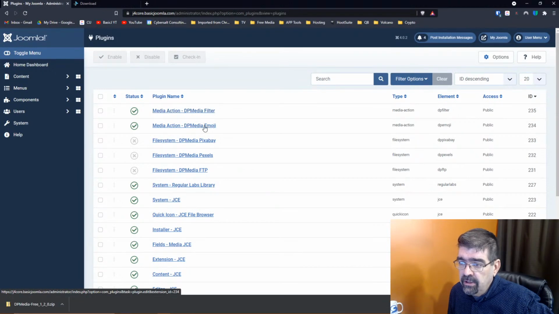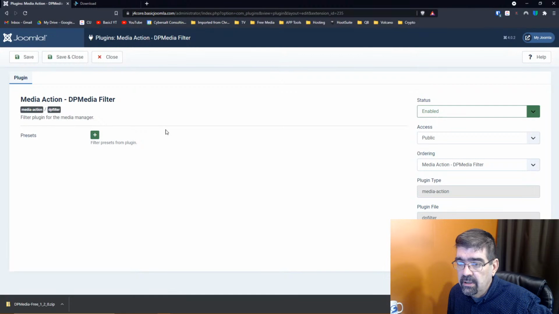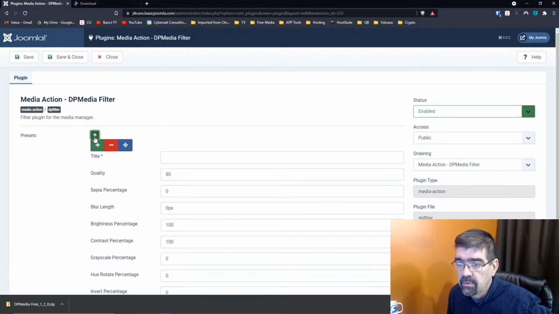Yeah, media. So these two are installed. Oh, these are not. You're right. Media action, media action. So if these are media actions, let's just look in here. Filter presets from the filter plugin for the Media Manager.